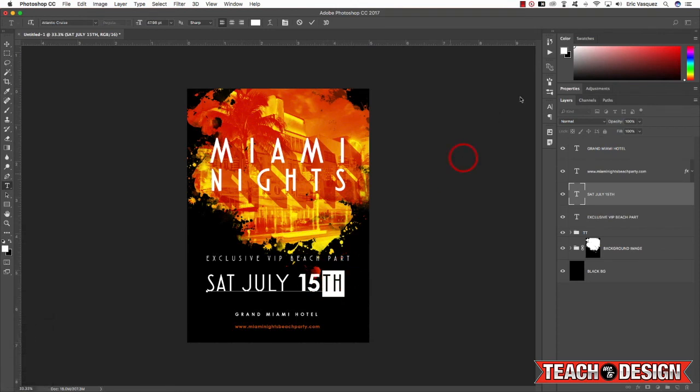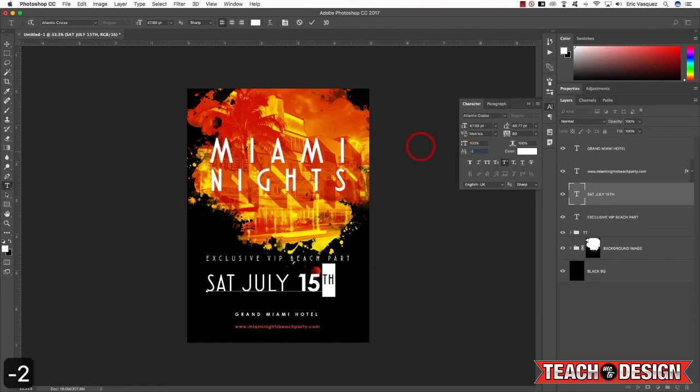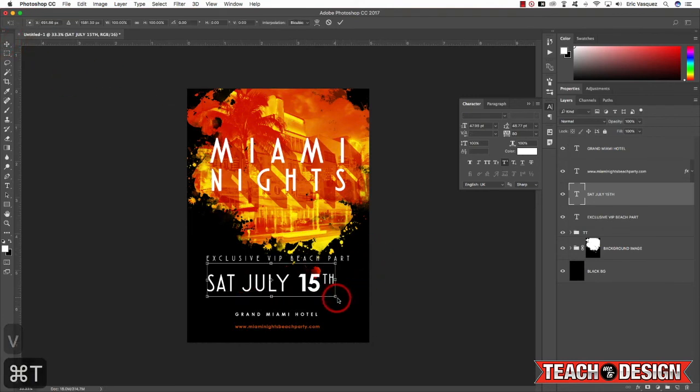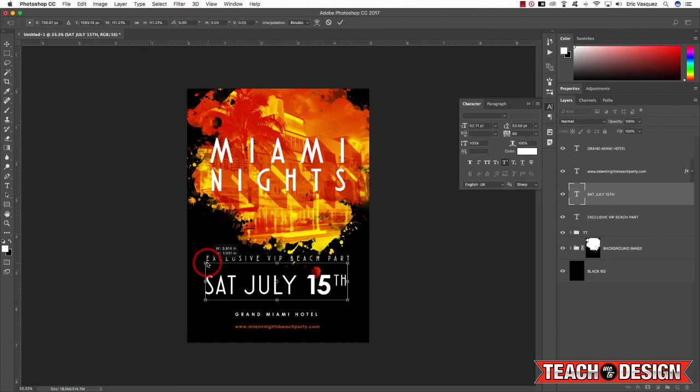And now I can select the TH, open my character panel, and we want to choose this option here that says Superscript, and it's basically a T with a small H on the upper right of it. And then for this other value here, the baseline shift, we're going to change that value from 0 point to -2 or maybe -1 so that the top of our TH is flush or about flush with the number 15. And now from here I can press Command T again to scale up all this text together.